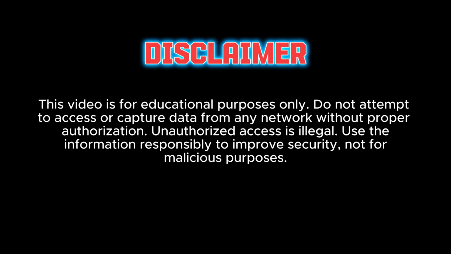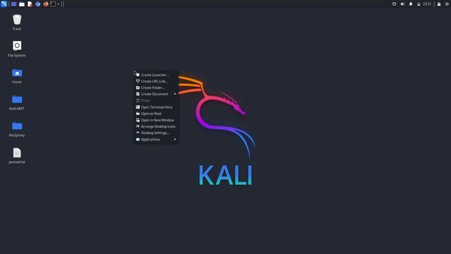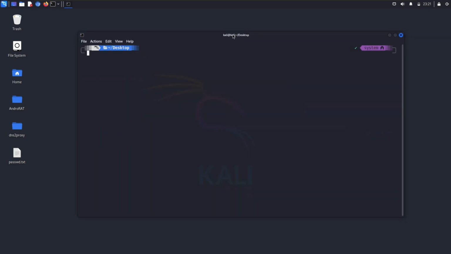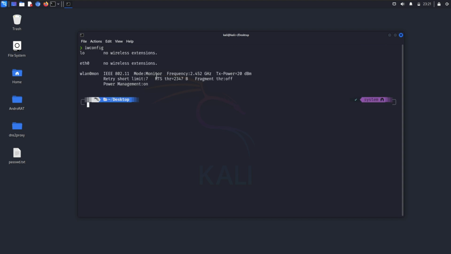Today I will show you top 3 tools to capture Wi-Fi handshake. 1. Aircrack-ng. This is my Wi-Fi adapter which is already in monitor mode.